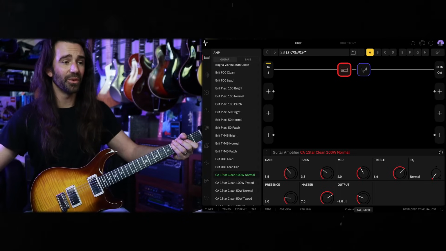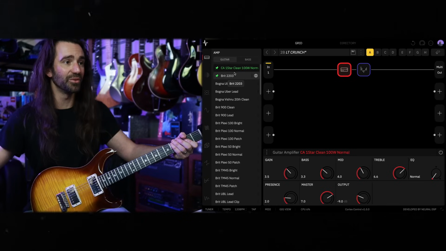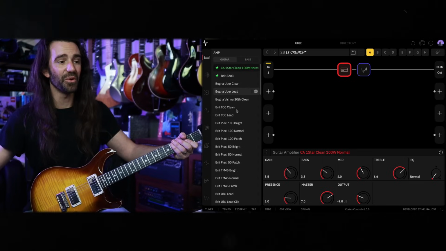I use that one a lot on the Quad Cortex, so I'm going to come here and pin the model to the top. You can then see, once this refreshes, that will be available up here. I can have the Brit 2203, or I can have the CA 1-star.